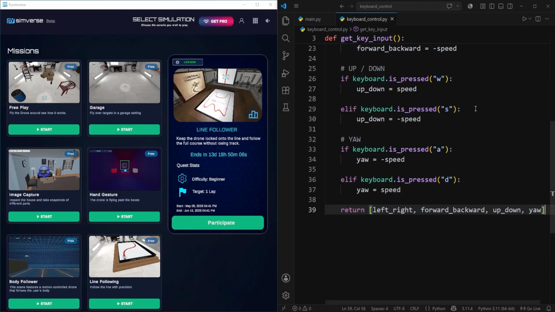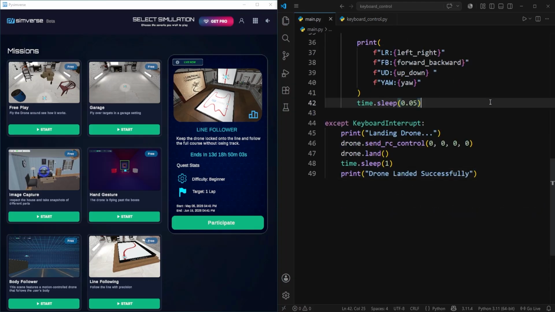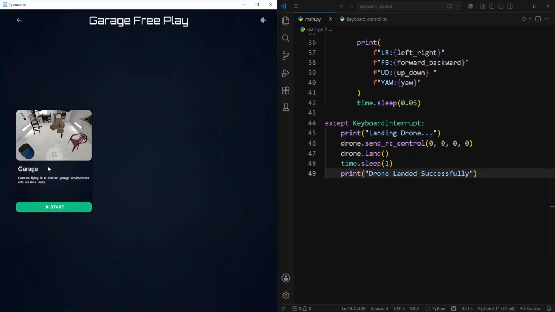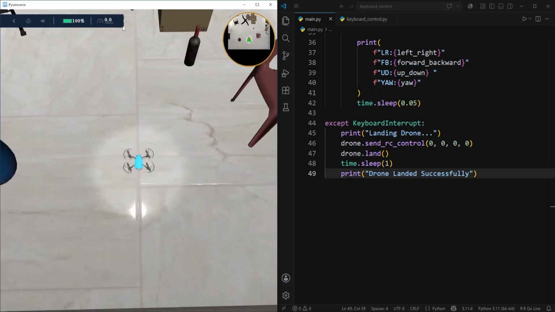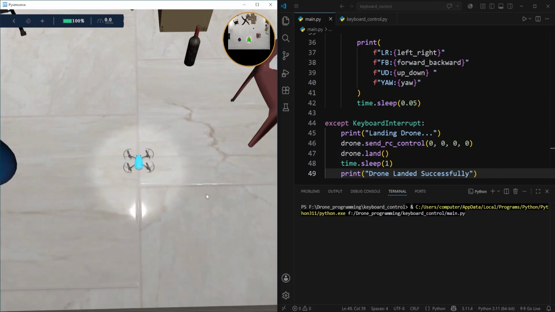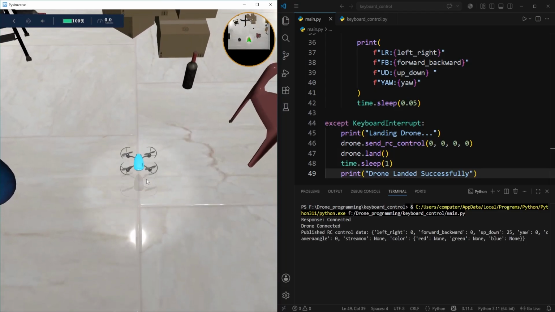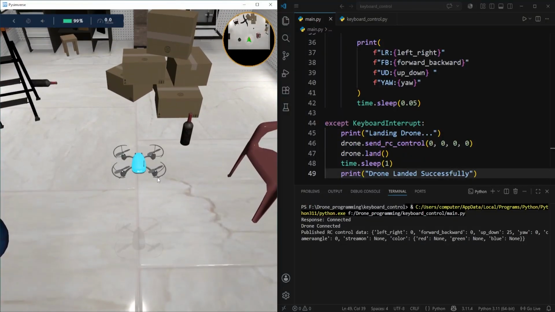After saving this file, here I'm going to run the code in my terminal. But before I run the code, let's open the free play option and start this garage mode. And then I'm going to turn off the drone sound. I don't need that sound. And now I'm going to run the code in my terminal, so I'm going to hit the run button. After hitting the run button, we need to wait for some time to start the drone. As you can see, respawn connected, drone connected. So automatically it starts the drone and gains altitude.